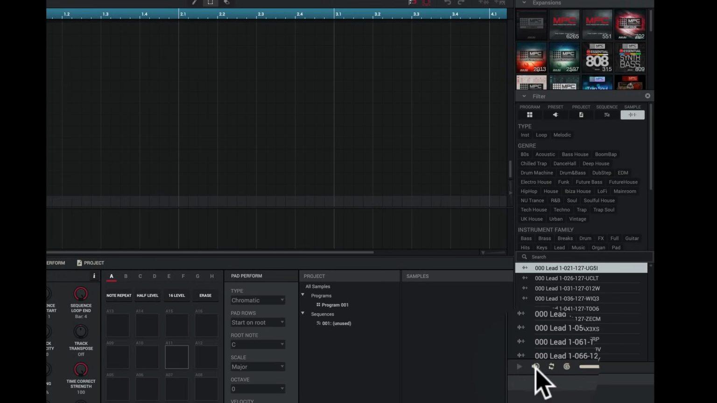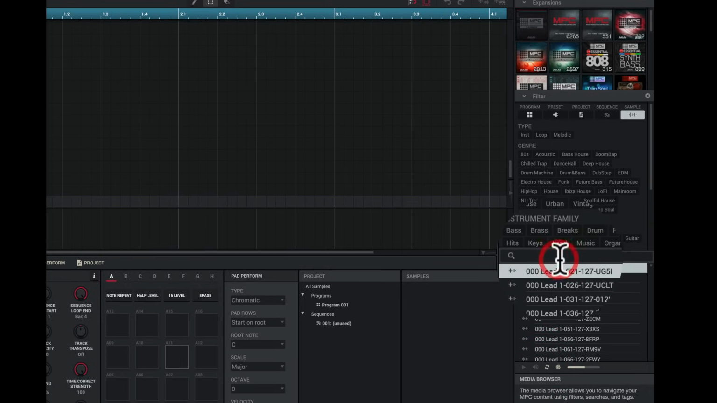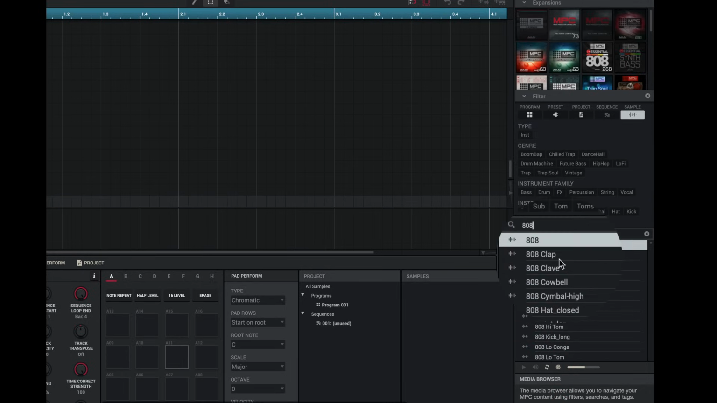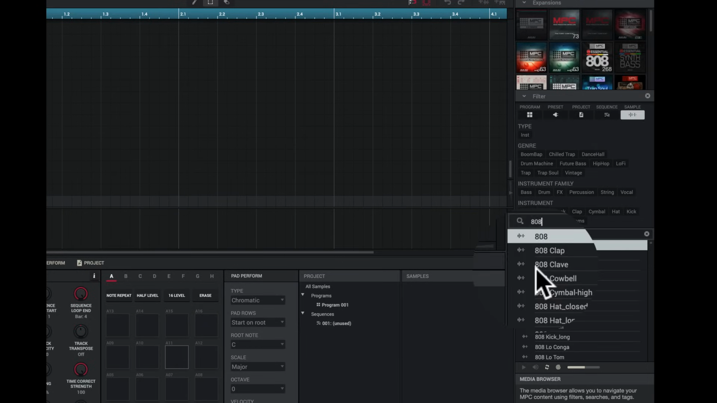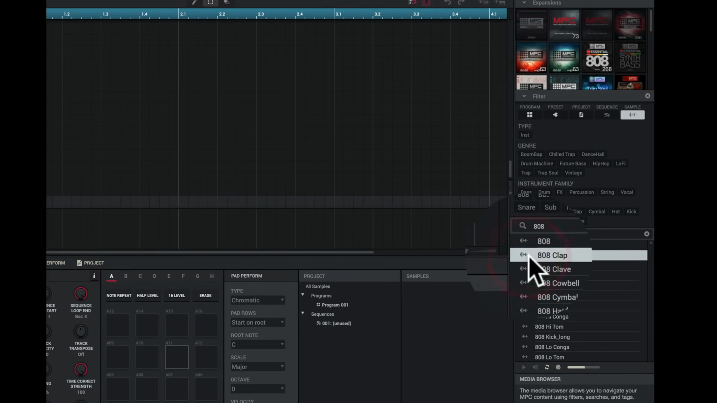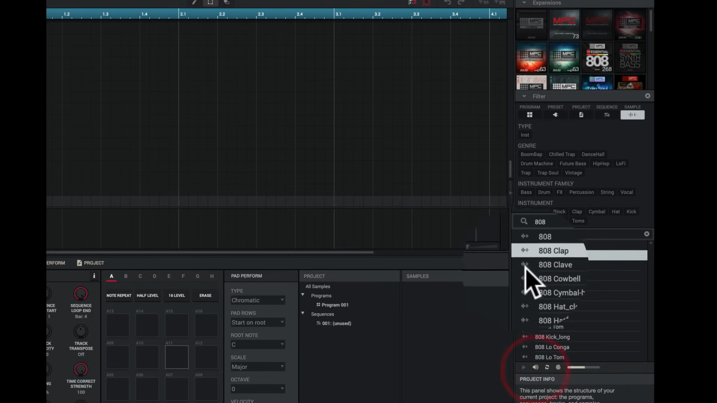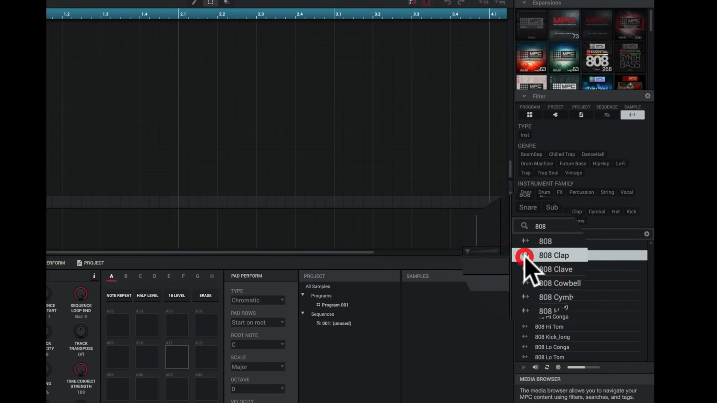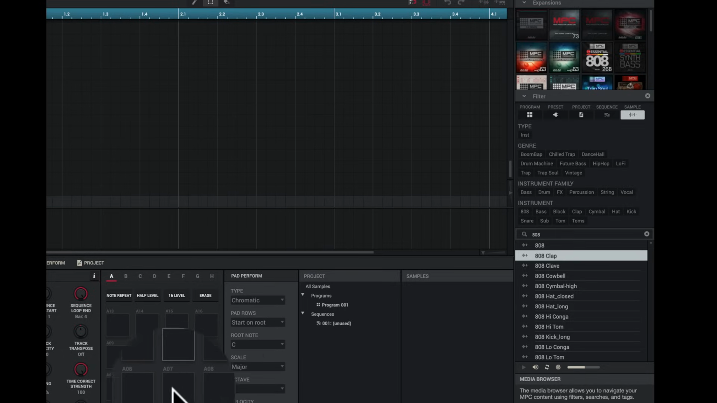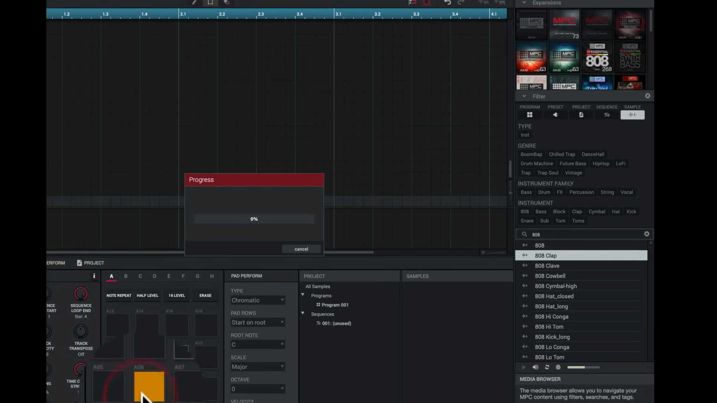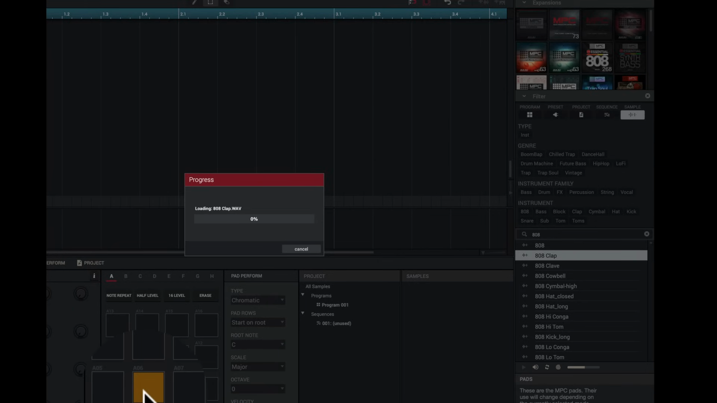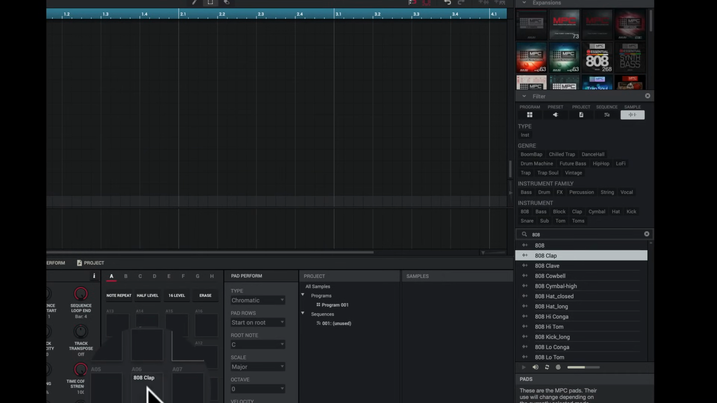Ooh, turn this off right there. Boom. And I want to come look for 808. The classic. There's 808 right here, so I can get a clap. Turn this back on. I love a clap. I can drag it right to a pad. Once I do, it appears here.